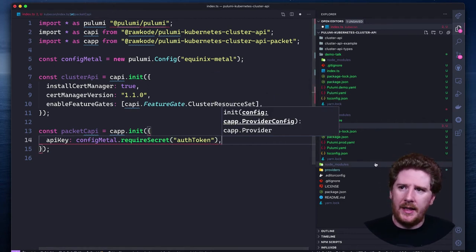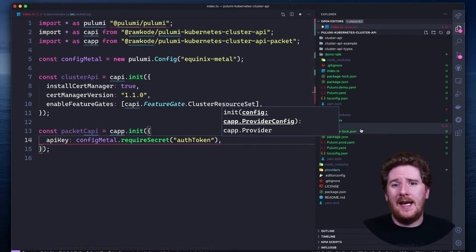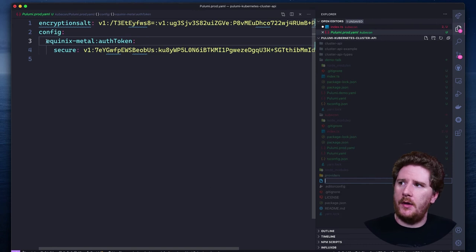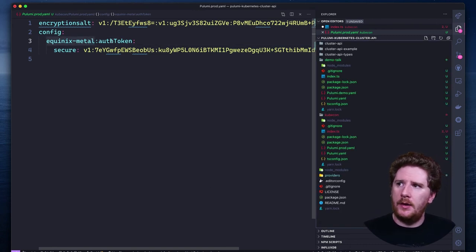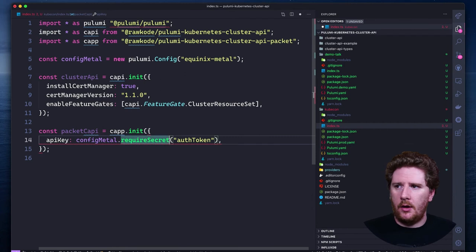What's actually happening here is that our Pulumi stack is configured with a secret provider. That can be a cloud KMS from AWS, GCP, or anywhere else, or it can be a password-protected local provider. I can open the Pulumi production environment, and we see our prefix of Equinix metal, and we see a key of auth token. And here we have an encrypted version of our API token, which is all that has been consumed here.